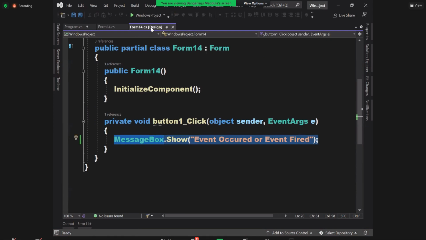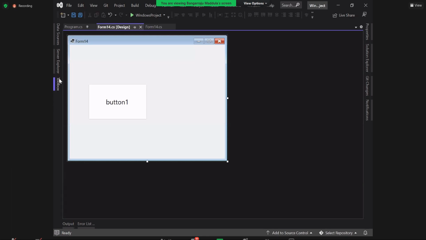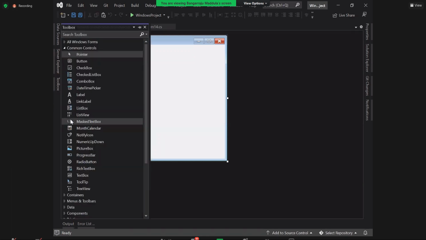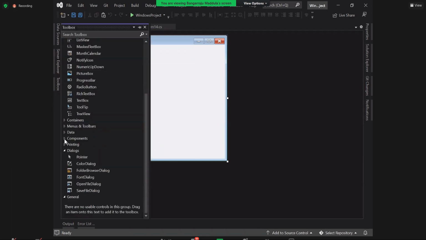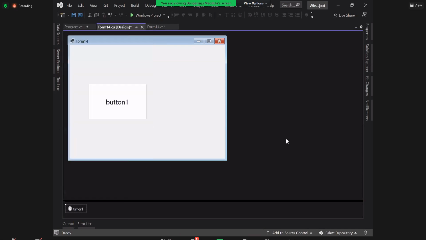Without the click of the button, let me take you to the design view. And here, I will add a timer control. Go to the toolbox, and here you'll find a tab called components. In that, we'll find the timer. Add it. You'll see the timer in the bottom of the screen like your dialogs. The timer won't be visible on the form, just like dialog controls, it will be visible at the bottom only.